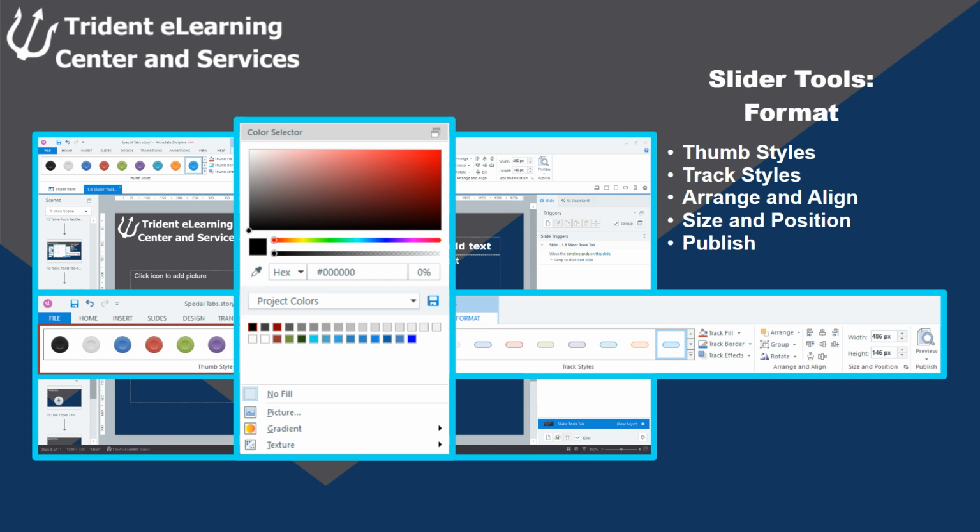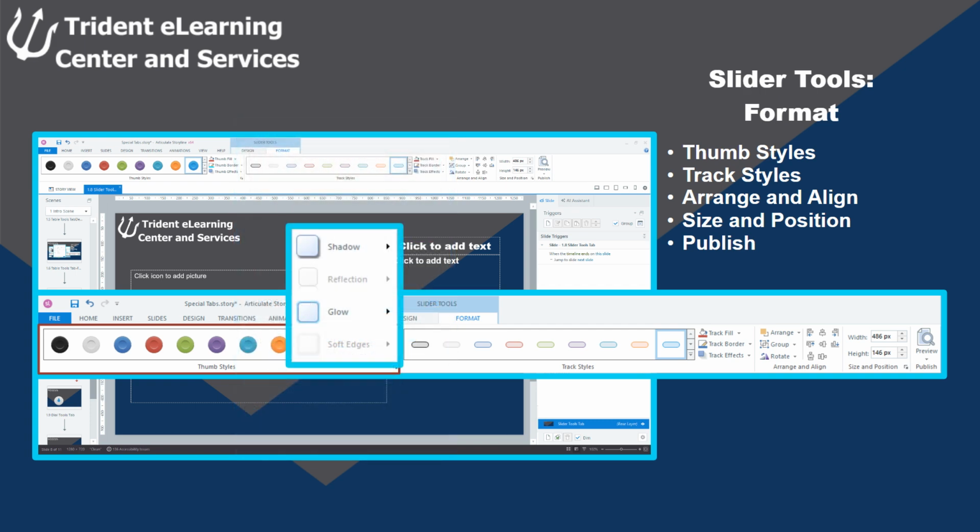You can also change the fill to a picture, apply a gradient, or add transparency to the fill. The same options are then available with the thumb border. You will only have 2 options for the thumb effects: shadow and glow.